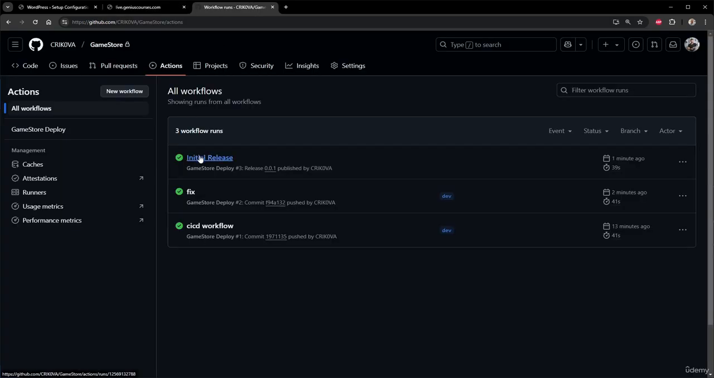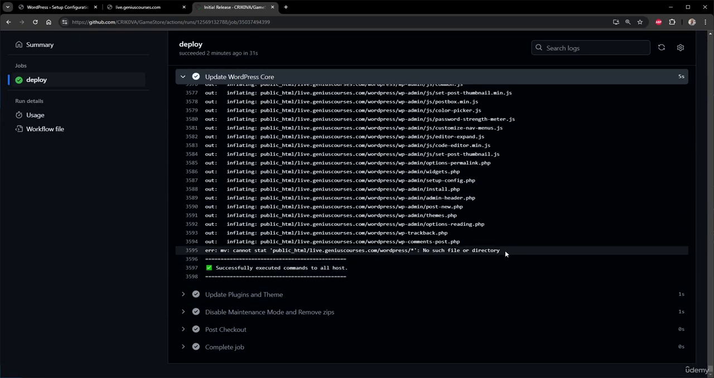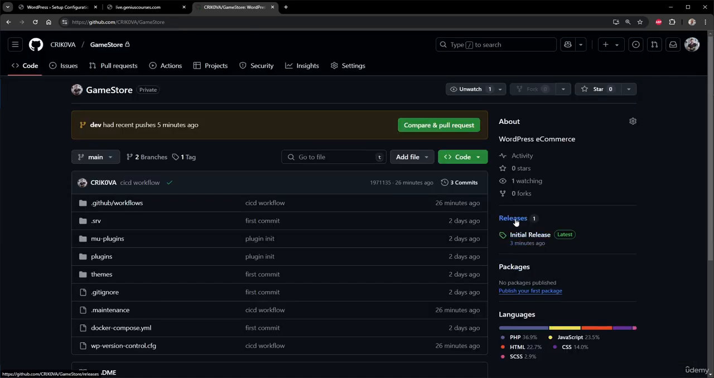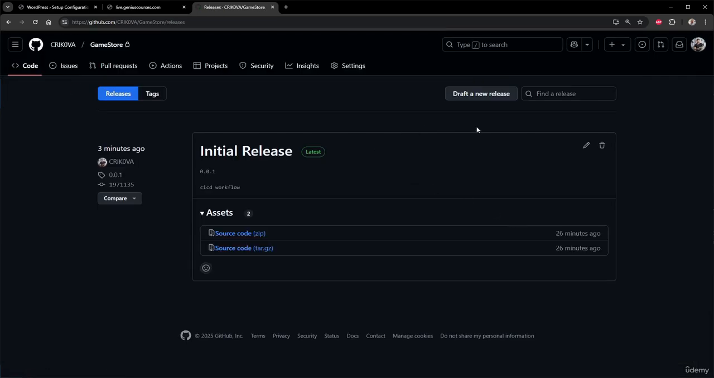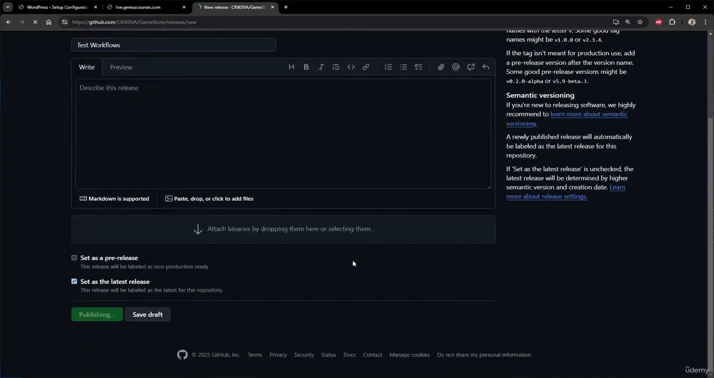Let's update the live server as well. So on the live server, the changes didn't go through. Why? Exactly the same error. To make sure of this, let's launch another release. So we'll create a new release for it. We'll specify a new tag of test, and write and publish it.